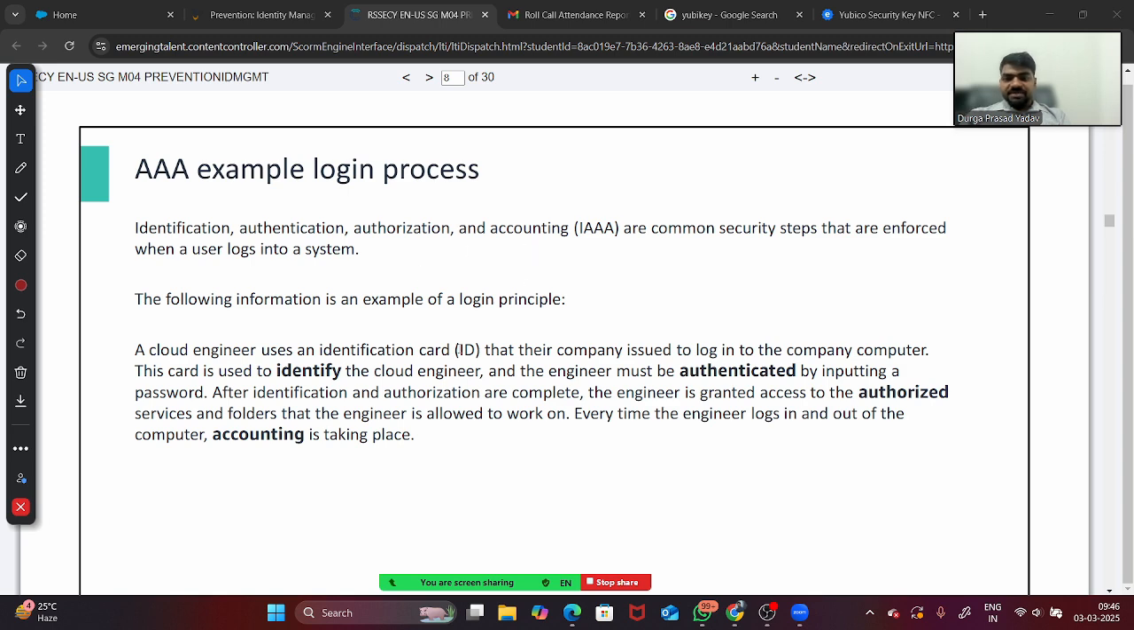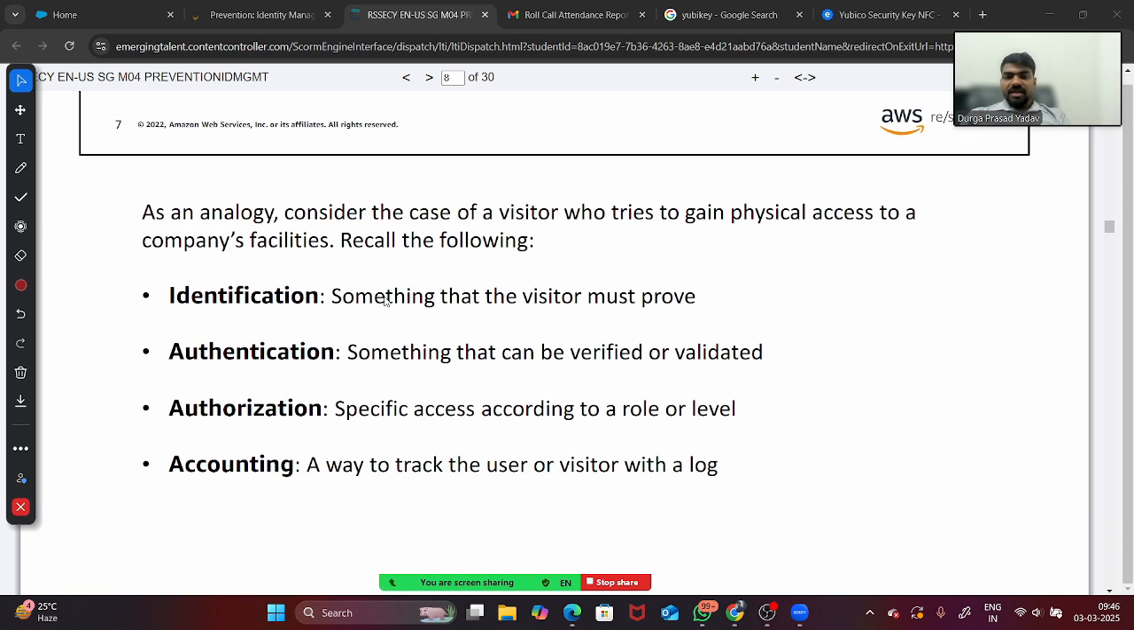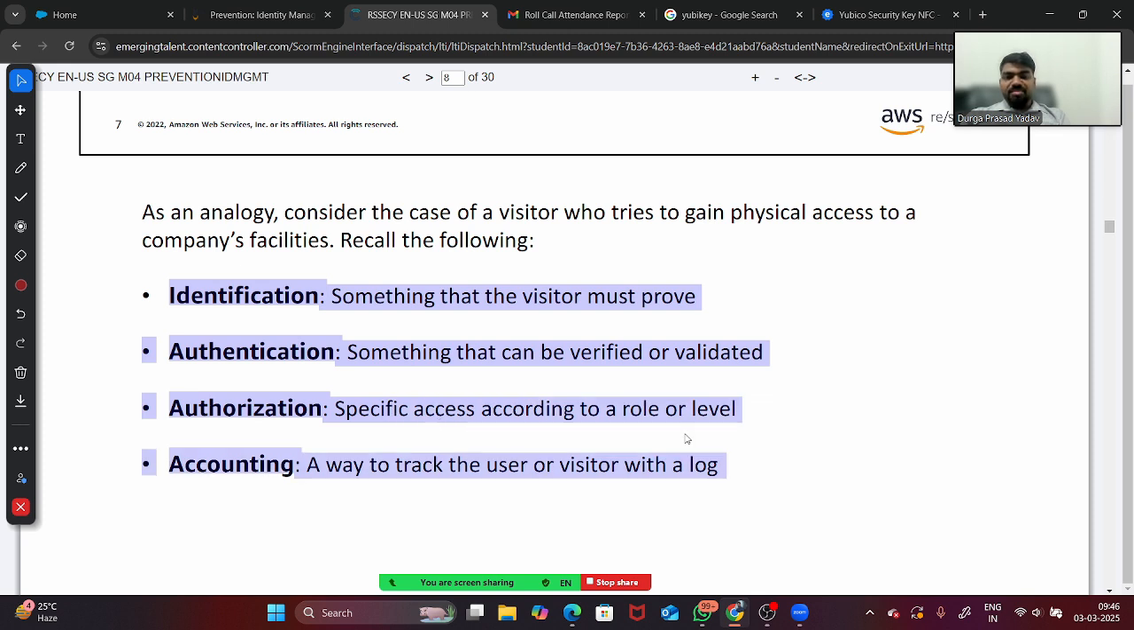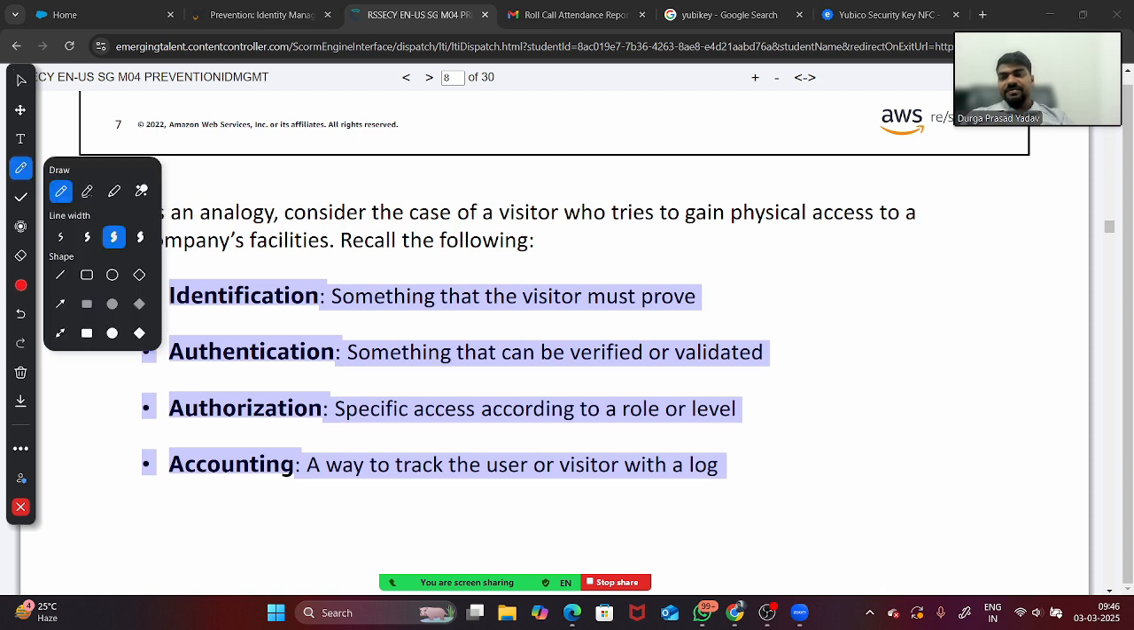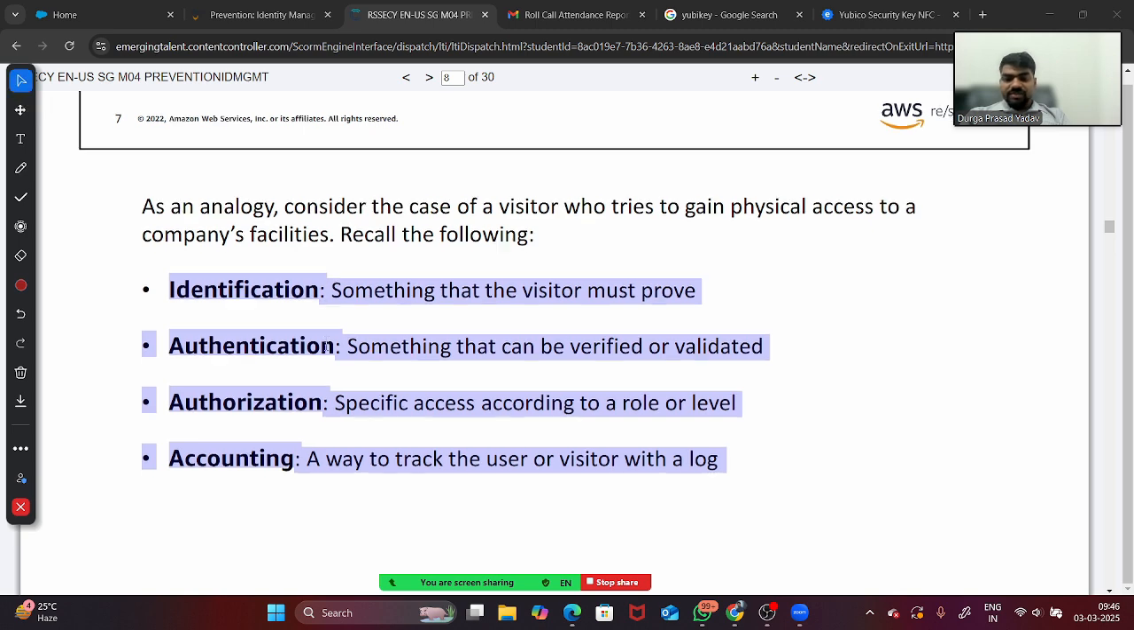So it is telling us the login process. By using the same principle in the company, generally we log in. For authentication, as you can see, a very simple example has been given so that you can easily remember. It is telling us identification is all about something the visitor must prove. Authentication means something that can be verified or validated. Authorization means specific access according to role and level. And accounting is a way to track the users or visitors with the log.